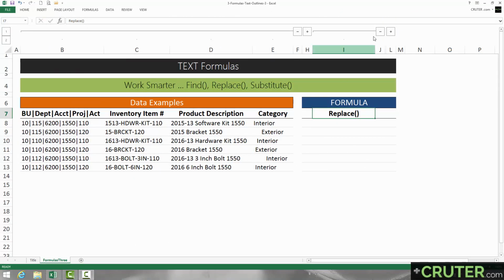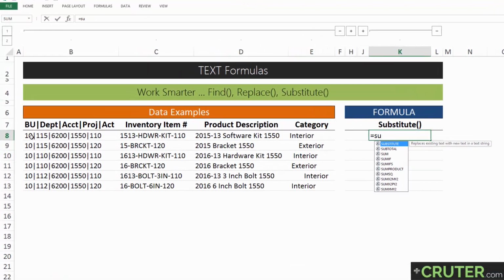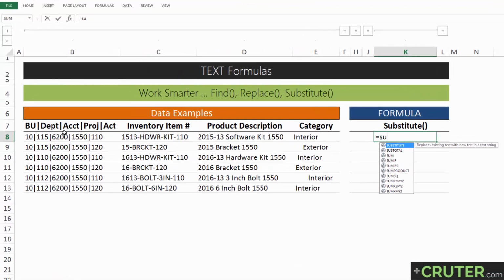All right, now let's go to the next formula, and that is the substitute formula. Let's pretend here that we need to substitute these vertical bars with dashes. Substitute would be a great formula to use. It replaces existing text with new text in a text string. So it's really more similar to the find and replace dialog box than the two formulas, find and replace, that we just learned about.